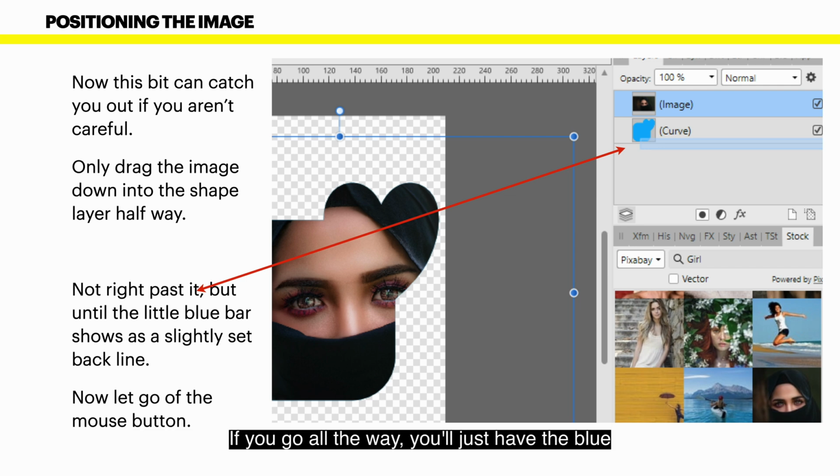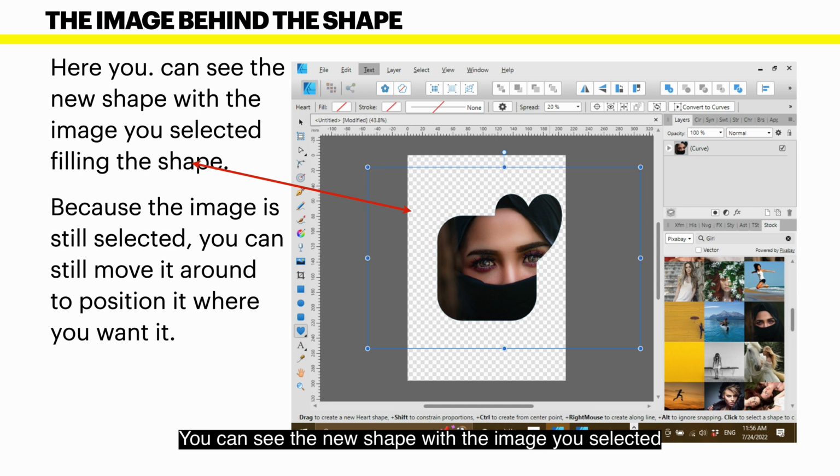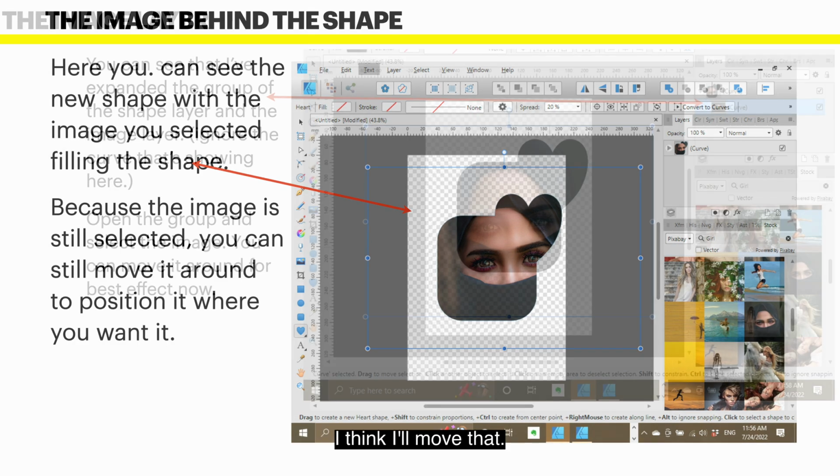If you go all the way, you'll just have the blue shape on top of your image, which is not what you want. And you can see even on the left-hand side there, although the image itself hasn't moved down yet, it does appear to be so in the main canvas. And there we go. You can see the new shape where the image is selected, filling the shape. Because the image is still selected, you can move it around to position it where you want. Maybe slightly downwards and slightly to the left, I think I'll move that.